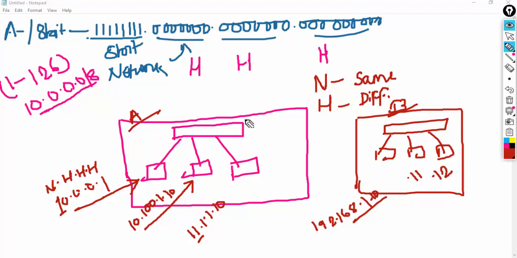That means this is a different network and this is a different network, but you cannot use the 11 over here. Why? Because these devices will not be able to communicate between the two, because this is a single network and there is no device that can make communication between the different networks. So always remember that to make communication in a single network you must have addresses that have the network bits the same.